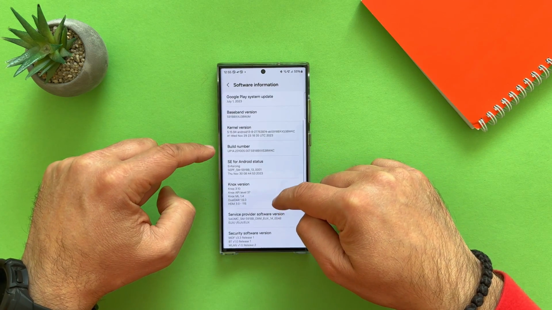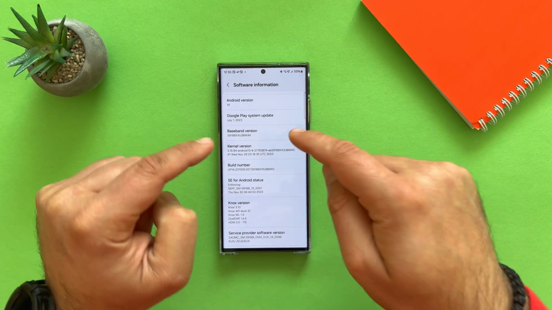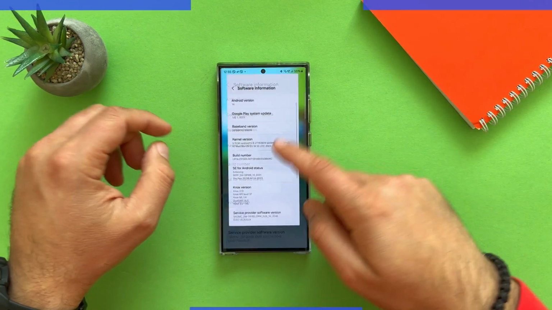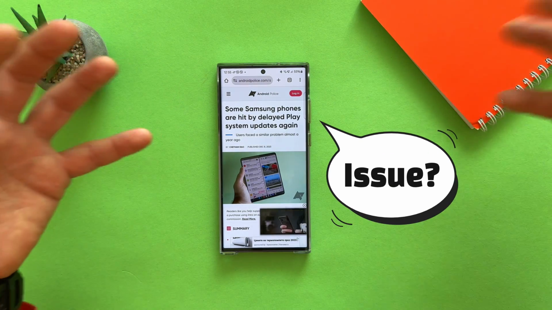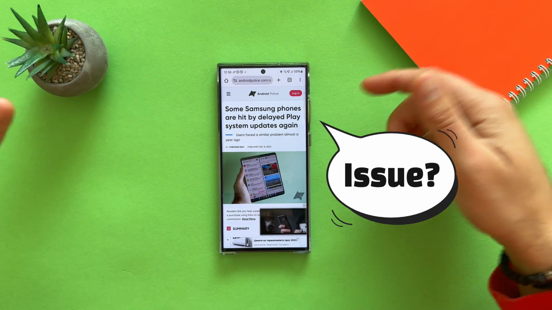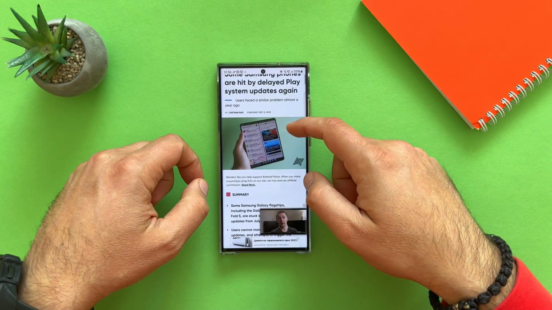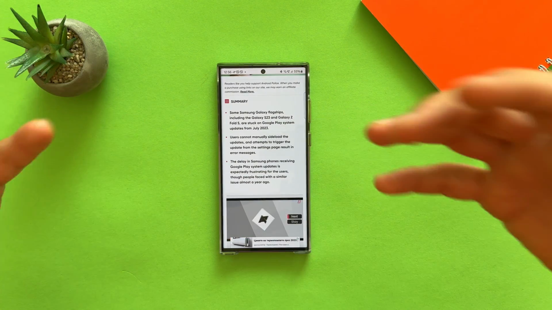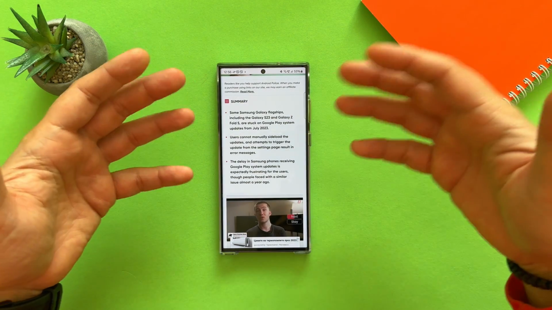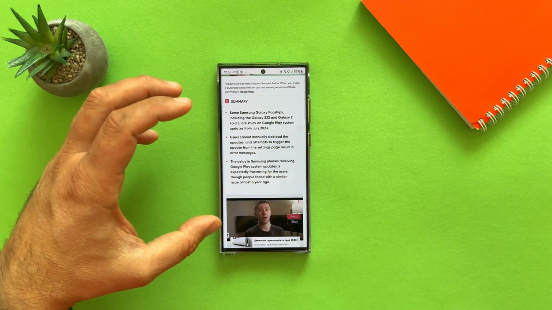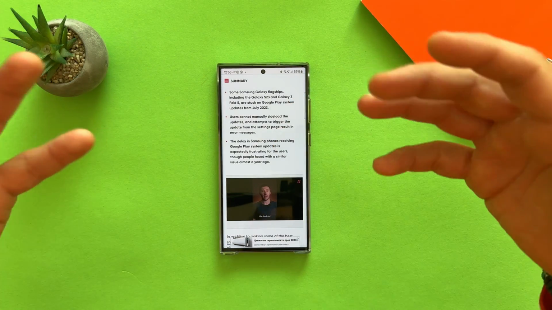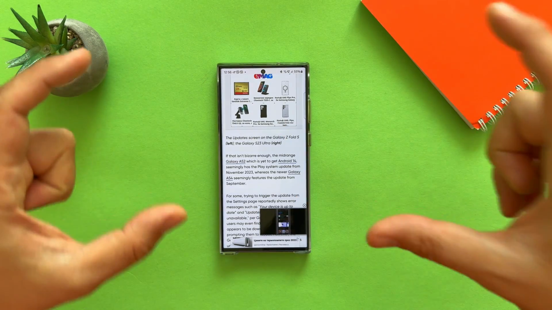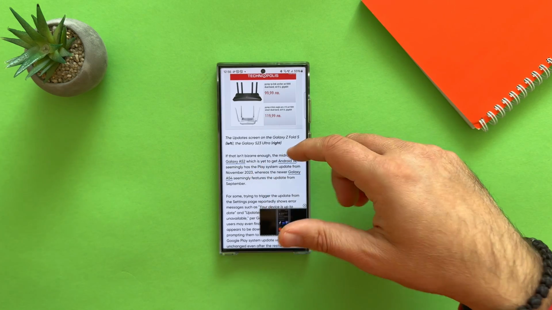If you scroll up a bit, you're gonna check there is something called Google Play System Update. And right now, the version that I'm having is from July 2023. And this has been a problem so far with some Samsung phones from last year and also the year before. Even in this article from Android Police, you can check that some Samsung phones are hit by delayed Play System updates. Sadly, it's Galaxy flagships, which means the S series, S23, the Z Fold 5, which is probably the most expensive Galaxy phones. There is a delay in Samsung phones receiving Google Play System updates, and it's of course frustrating the users. And the same story, guys, repeated again the year before with the S22.